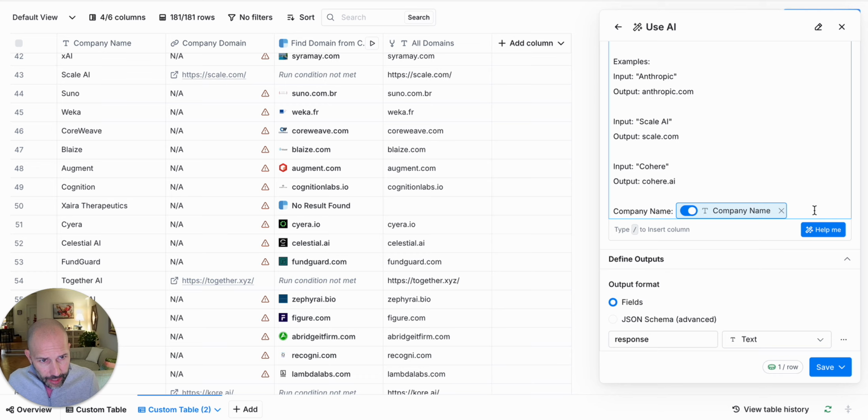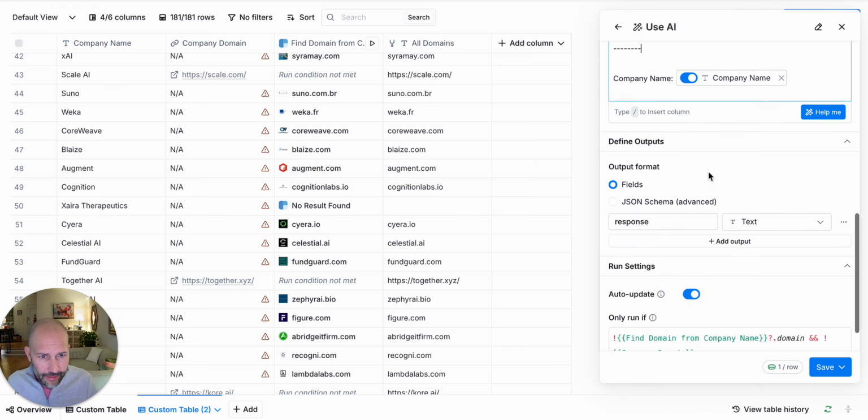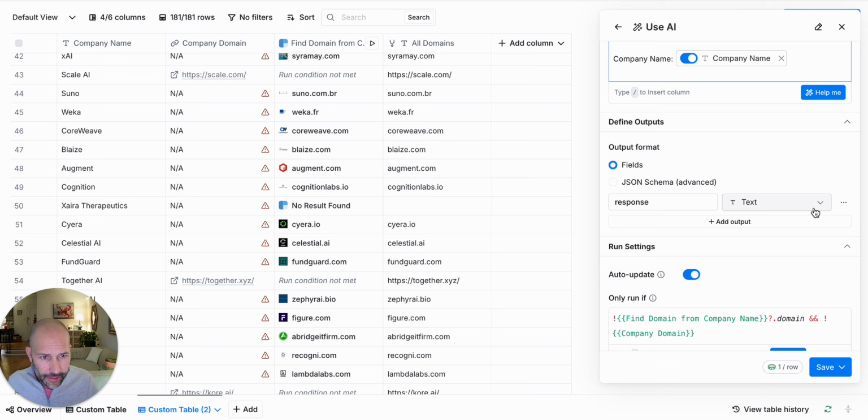This is the company name. And actually, this could confuse it because it's directly after the examples. Examples sometimes really throw less expensive AI models off, but this is all good. Response should actually, you can have the response already be structured into URL, but I'm gonna leave it as text.